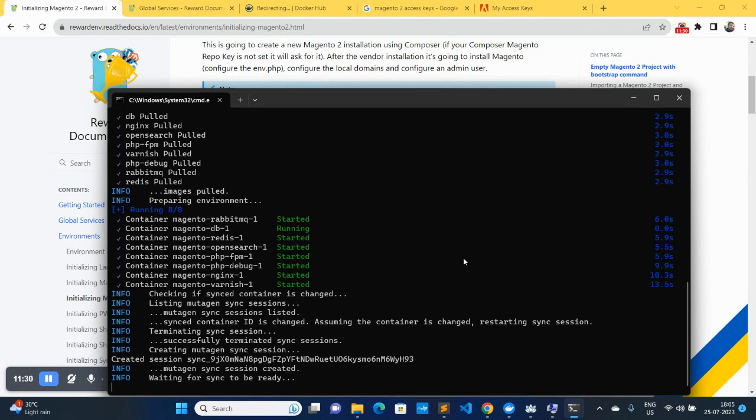Okay, friends. As I told you, it takes a little time. I don't want to wait till then. So these are the basic and simple steps. If we follow these steps, we can run Magento easily in Windows under Docker desktop.